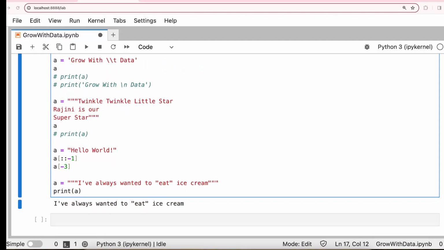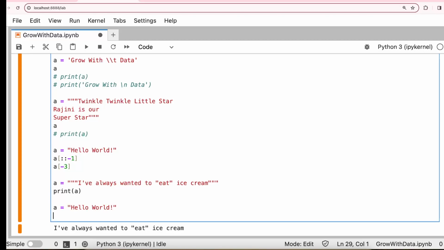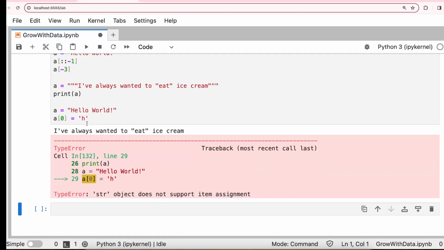Index starts with 0. And the last one is that the string is immutable. Immutable means you can read the string, but you can't overwrite any values in the string. When you see the list, you can see what is mutable, right? So if I have A equal to this, I can't say A of 0 equal to small h. We can't replace it. It just gives you the type error.